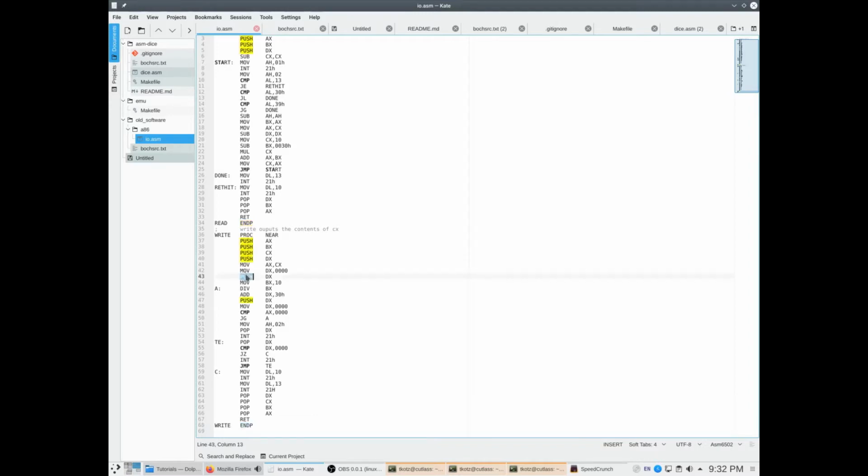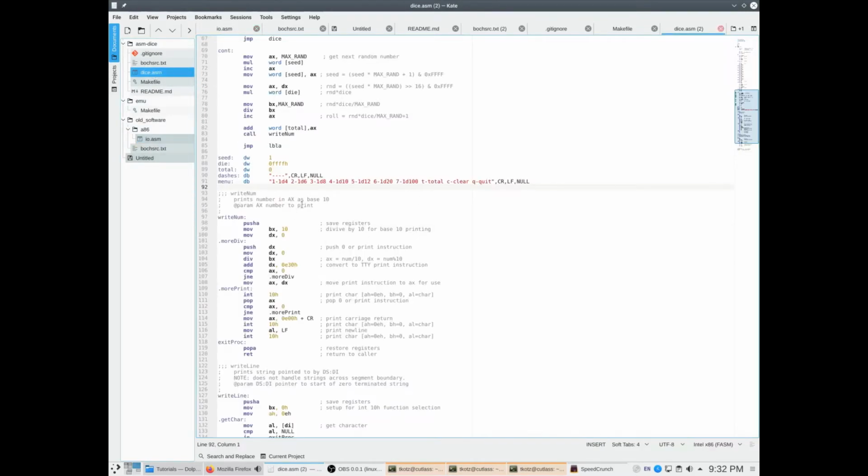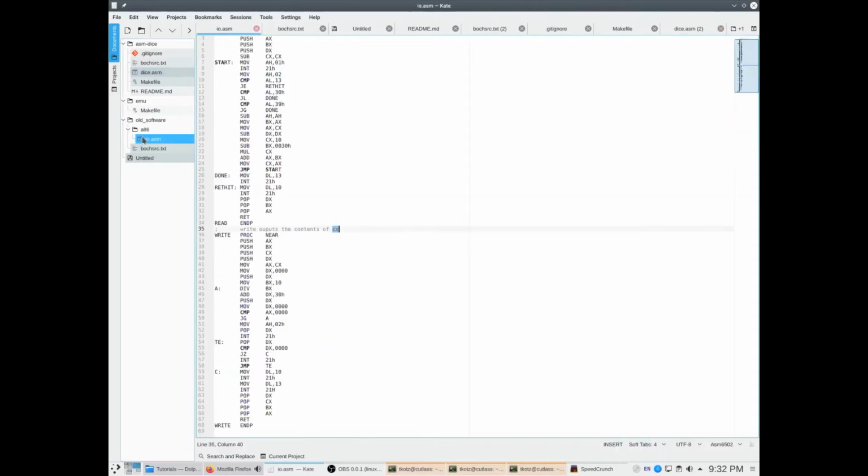Does this use a push mechanism? So this does use a push mechanism. Let's see. First it moves CX into AX. So we're printing the value that's in CX, whereas what we were printing, we weren't using CX. We're printing the value in AX. Actually, can I do a split screen in this thing?